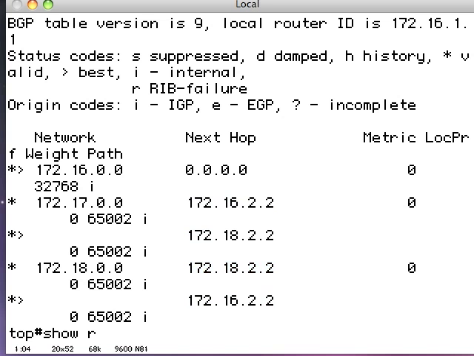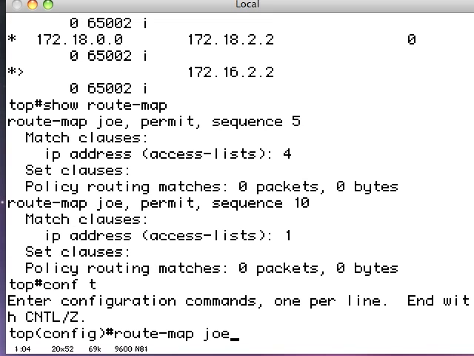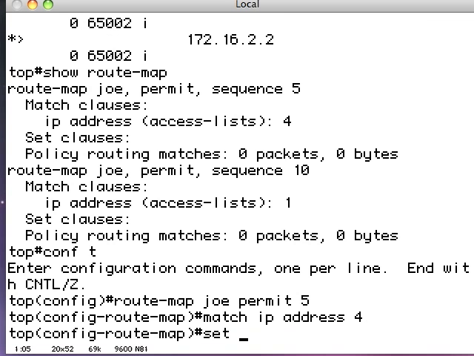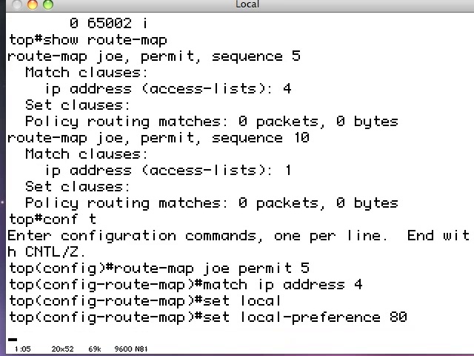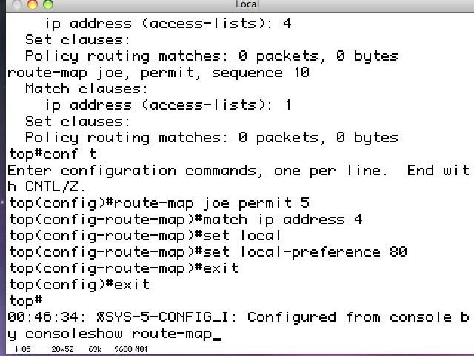Now, why would we do this? Show route map. Again, route maps are really designed for setting things. So just to give you a preview of the next episode, let's set something with sequence 5. Route map Joe permit 5, match IP address 4, set local preference 80. Default local preference is 100. We'll do a show route map.